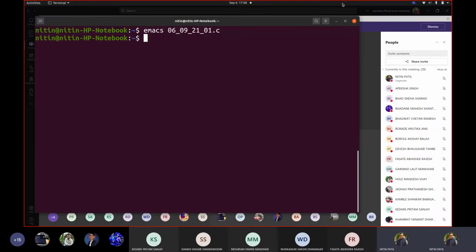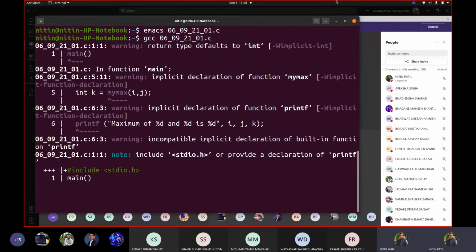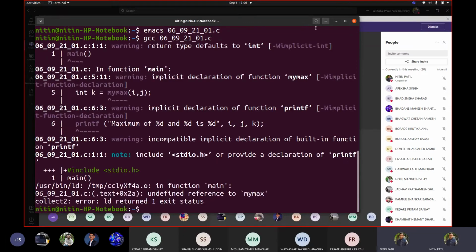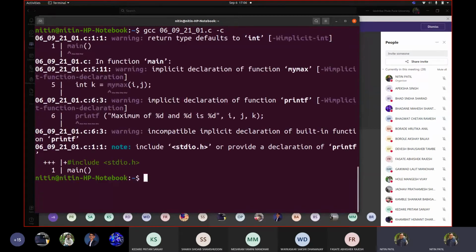Now let me write gcc 06092101.c. Now we should get an error, because it could not find this. Correct. So if I try to generate an object code with -c, we are not going to get any error. Definitely there are warnings because of the functions. Printf, it is not able to understand what exactly printf is, and my max prototype is not defined.